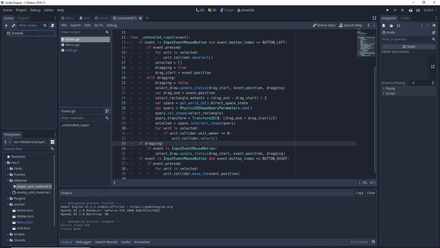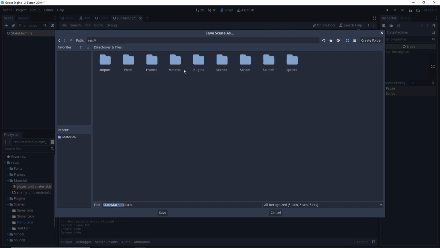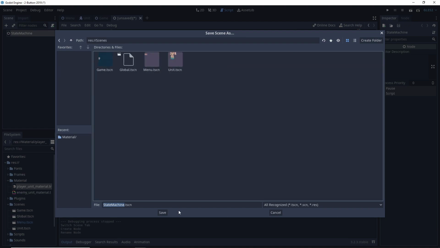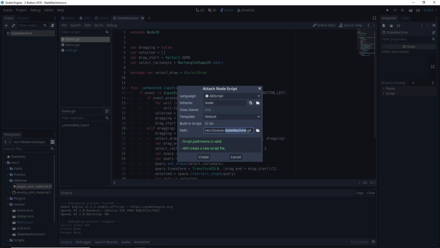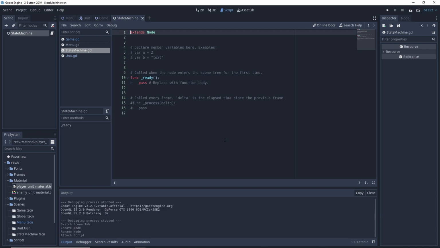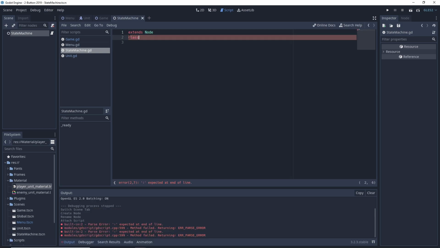So a state machine will be our base class for all our state machines. We will be using Game Endeavor's way of implementing state machines, and we'll attach scripts state machine gd. This particular code will just be a straight up copy of Game Endeavor's video on the base class for a state machine. The link to that video will be in the description, but I'll be walking through the code and writing it here. So let's get into it. First of all, this class will be a state machine.